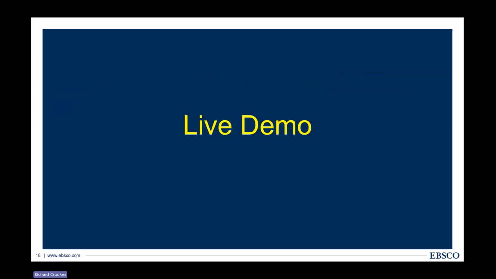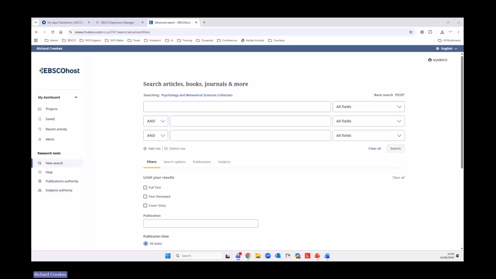So with that in view and that example, we're going to run a demonstration on the live site on the interface. So I'm now going to switch screens here and jump to my desktop, and then you'll see the PBSC database detailed there. So as we look at PICO, we'll start off with the initial element, the population group, and that is adolescents with eating disorders.